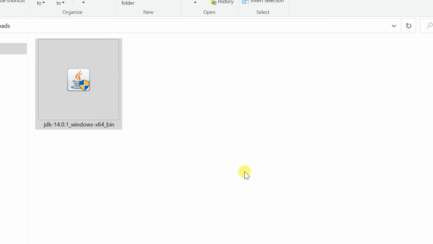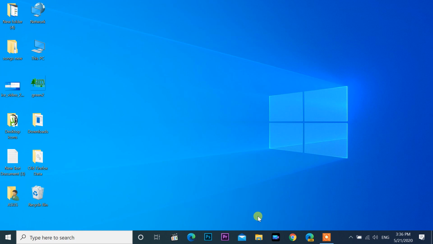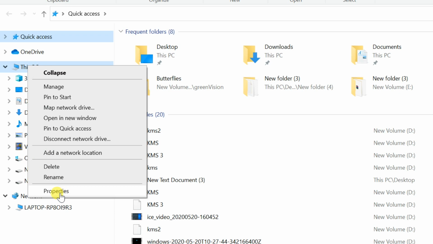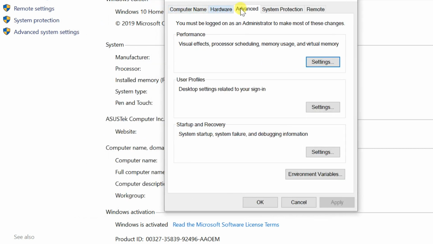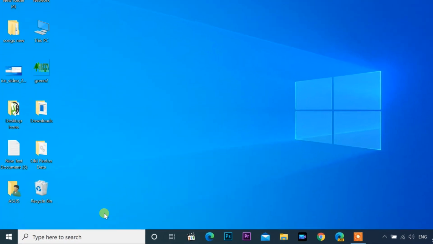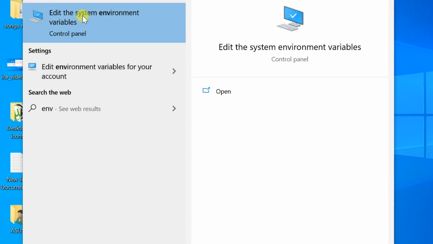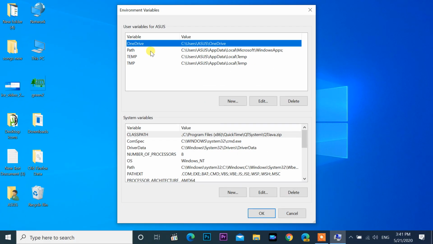Then close that window. Now we need to set the environment variable too. Right click on My PC. Select properties. Click the advanced system settings link in the left panel. Then click on environment variables in the advanced tab. You can reach here another way too. Go to the search bar, find environment variable, click on edit environment variables. Then click environment variables.